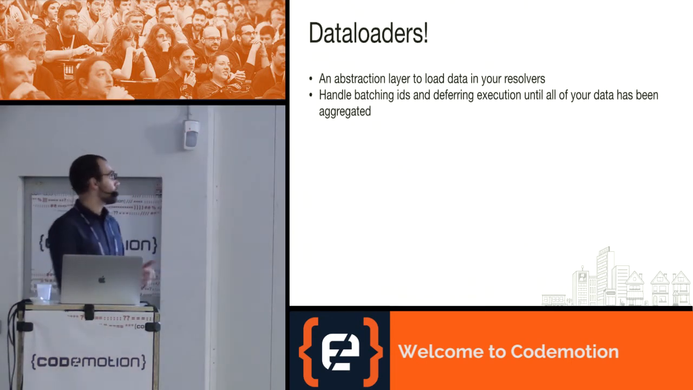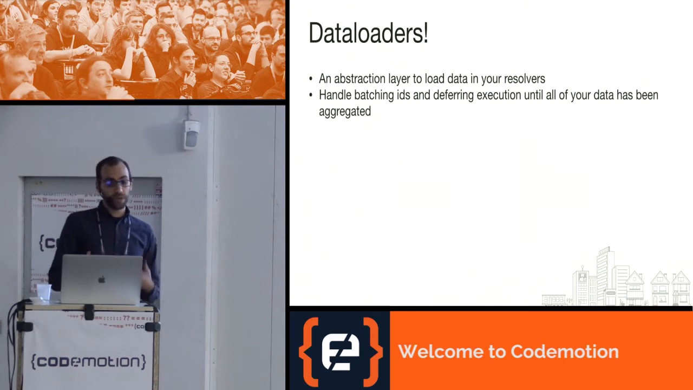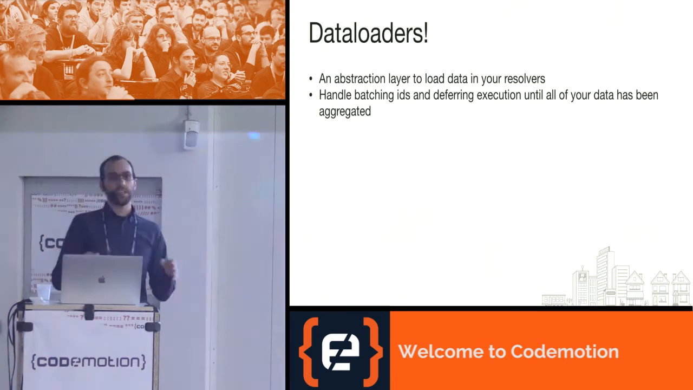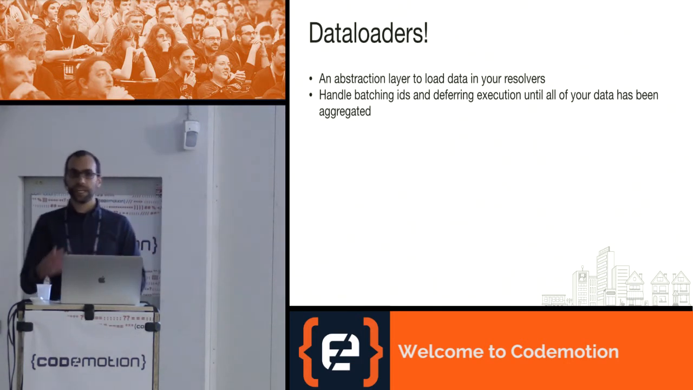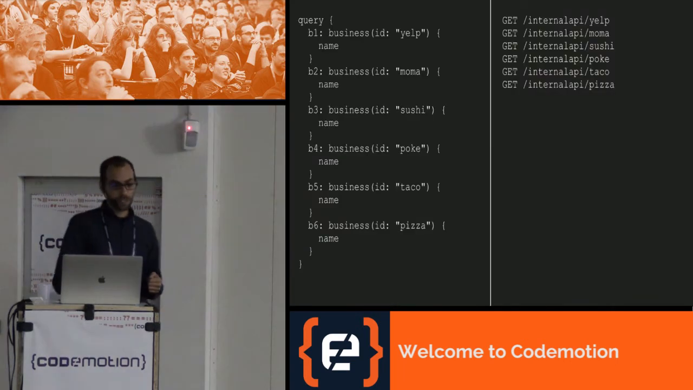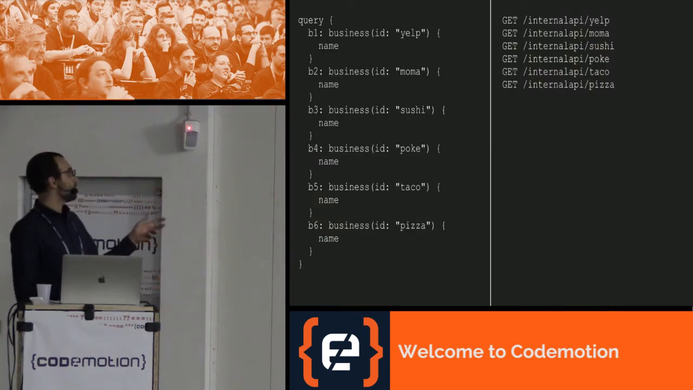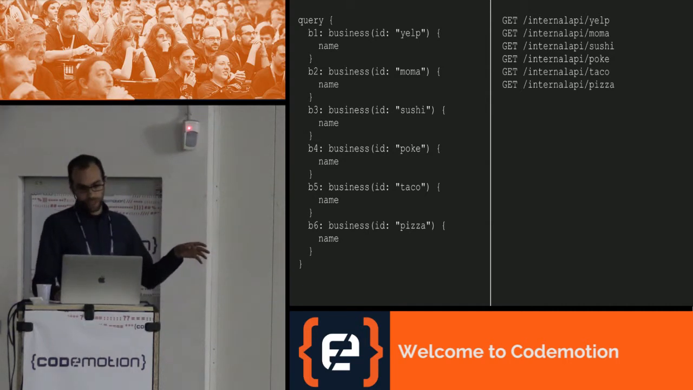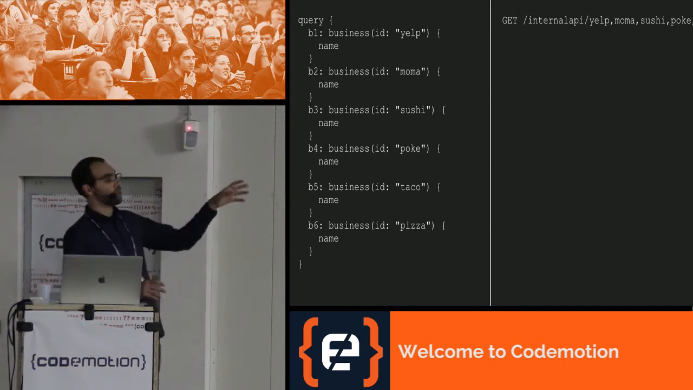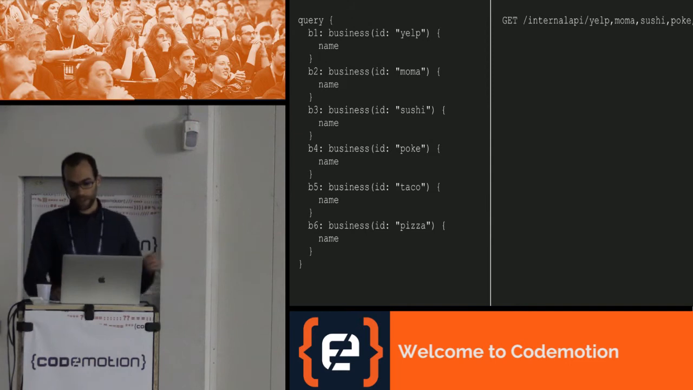So this is where data loaders come in. Data loaders are an abstraction layer to load data in your resolvers. They handle batching IDs and deferring query execution until all of your data has been aggregated. So it will not run an internal API request or any service request until it sees that the query has been fully parsed and has all the data it needs to. So going back to this query where we were trying to get 6 businesses in one go, instead of taking these 6 sequential requests, we can then turn them all into just one bulk request. This saves a lot of work in your backend.